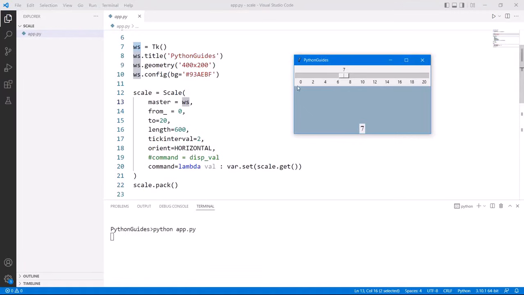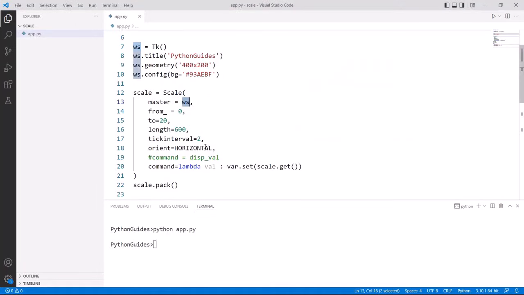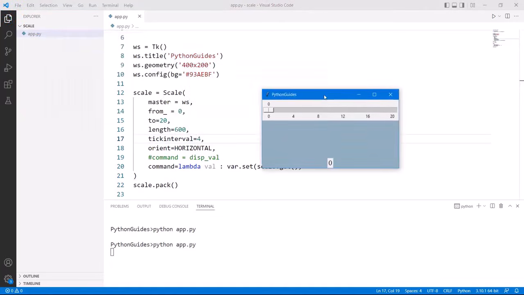Then the length is 600. You can provide any length to this application. And then tick interval is 2. So tick interval is the scale value. So here you can see that it says 0, 2, 4, 6, 8. Each value has a gap of 2. So if I just change it to 4, then you can see now the gap is 0, 4, 8, 12. So the gap is 4 now.